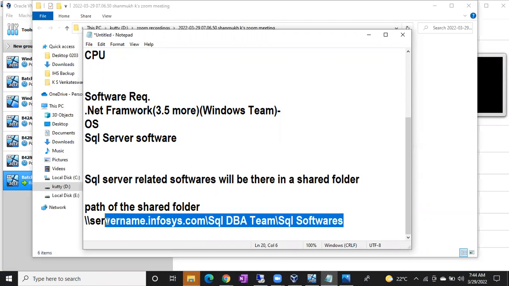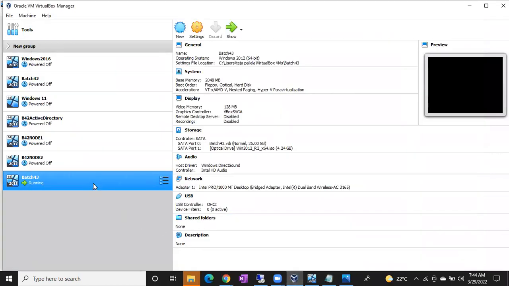In this folder, scripts will be there. In this folder, software will be there. In this folder, service packs will be there. Cumulative updates will be there. Whatever we use regularly, the DBA team will maintain in a shared folder. This shared folder can be accessed from all the servers, guys.